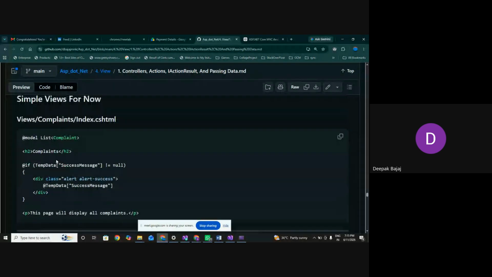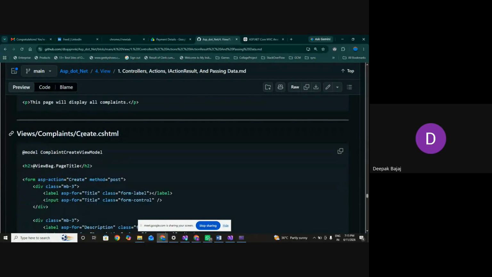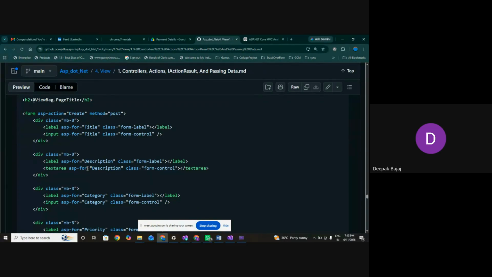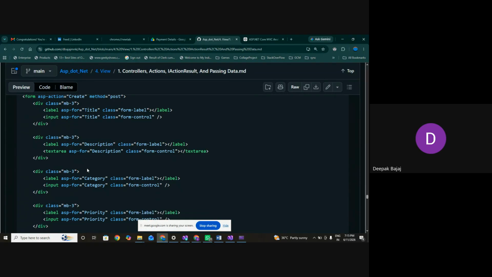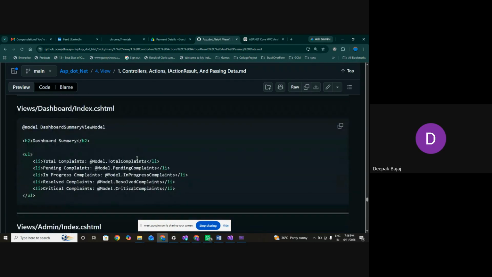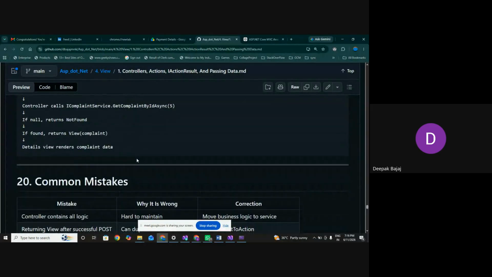So, a simple view for now. This is the complaints view, which will show a list of complaints available with us. Display all the complaints. This is a label input, a form field, and this is a detail view where you are able to see the detail. Here you are able to see we are passing it as a model. Am I right? And you are displaying from the model. This is a way to retrieve the value, and this is your dashboard. Do you have any question or concern, guys, regarding this?